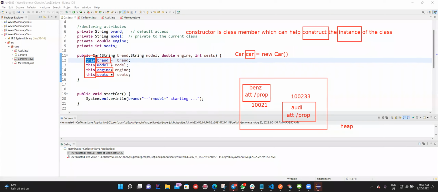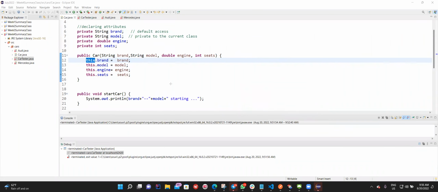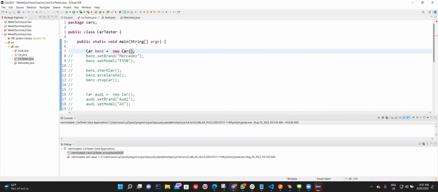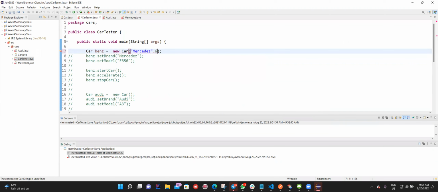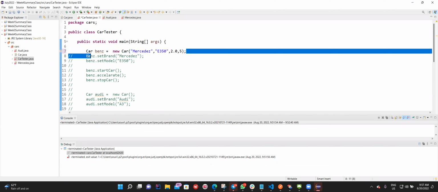Now, let's try to make it work. We have created this, no problem. Now let's go back to our tester, car tester. Okay, it is complaining that it doesn't have all that information. So let's give the information over here. For example, we'll say Mercedes, that's the brand, then the model. So while I'm creating the instance, I'm providing the value at the same time. That's the whole idea of constructor, right? And then engine, I'll say 2.0, and seats 5. Now that's how I created an instance of the car class.